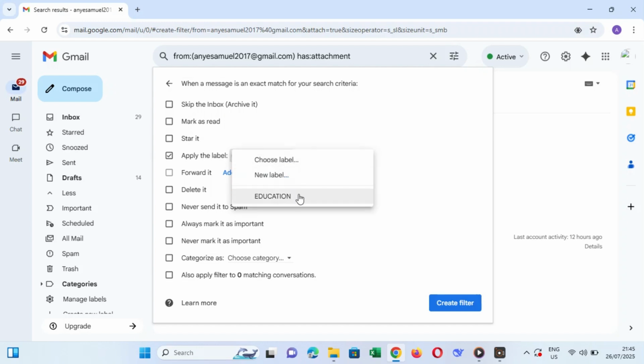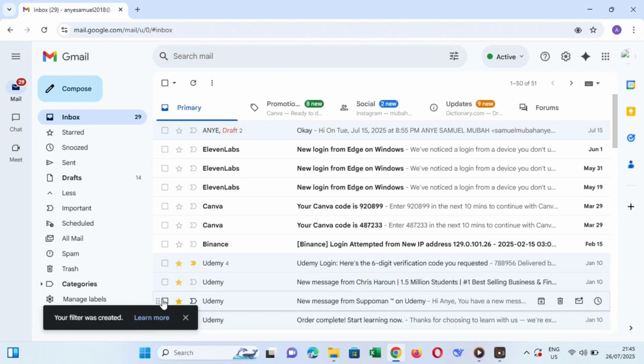If you haven't made one yet, just click New Label and give it a name like Work, Invoices, or anything you prefer. Then finally, hit the Create Filter button again to save everything. From now on, all emails matching your criteria will skip the main box and be sorted right into your selected folder automatically.